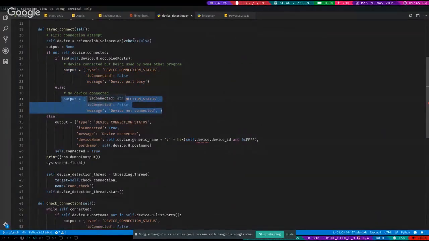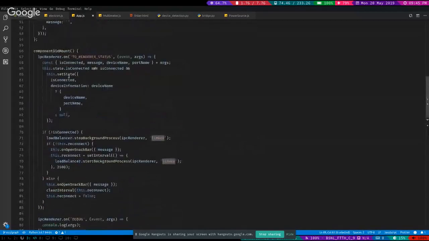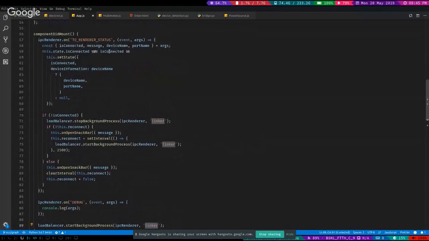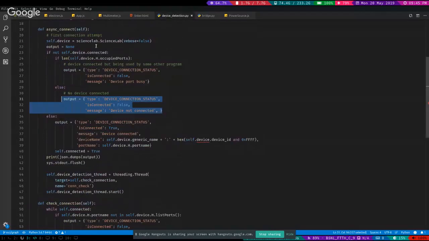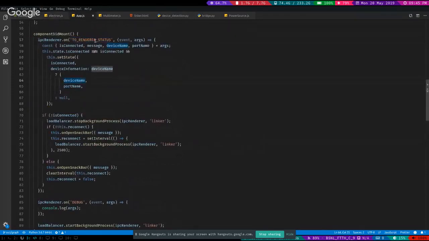Now, if you remember, we also placed a listener that listens for device connection status. So to renderer status will get this value, and everything written in this object, the output part, will be received by this to render status. And as you can see, we are even extracting that value: is connected, message, device name, port.